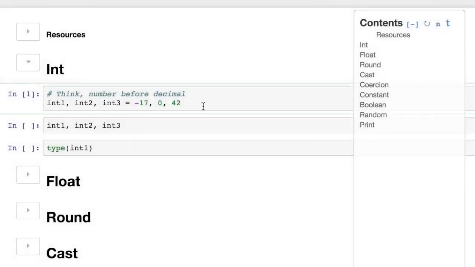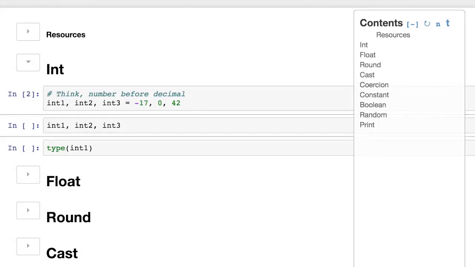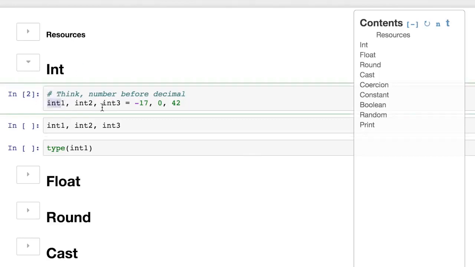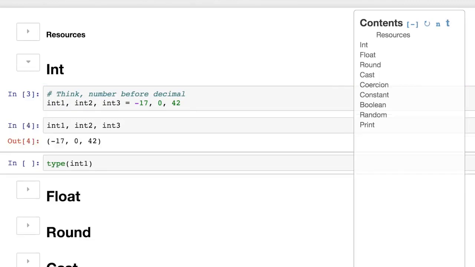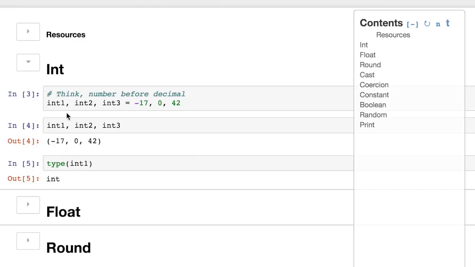So here's some basic integers. Just to review, we can have a negative 17, a 0, or 42, as long as we don't have decimal places. Also, note this notation. So see, I have int 1, int 2, int 3, and I'm just using commas and then assigning them to these three. But this is just like before when we made variables, a little bit different syntax, a little more compressed. But we can print them all out in the same way by just putting commas between them, and you can see that they work just fine. And we can check them to make sure they are of type integer.